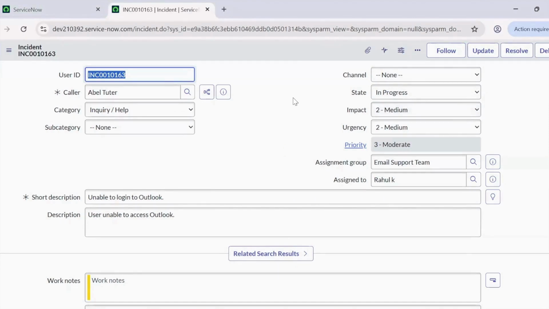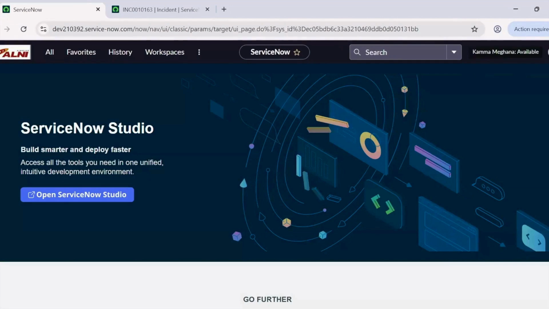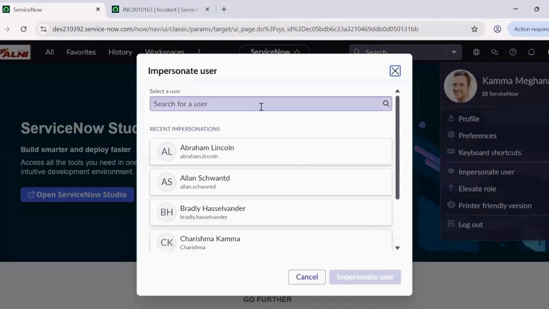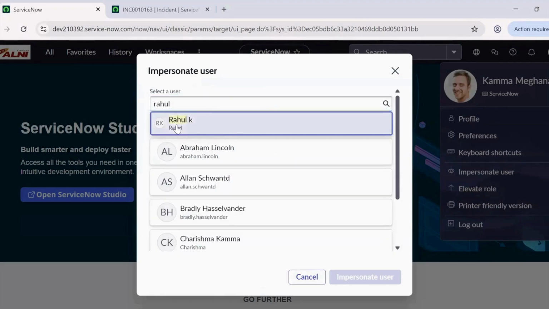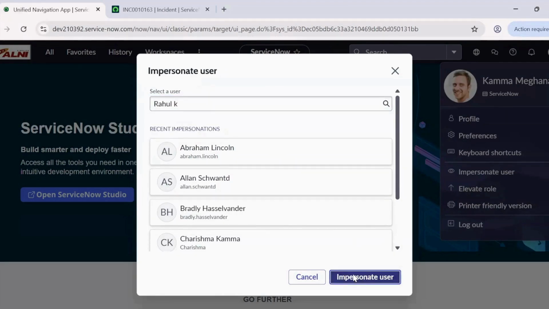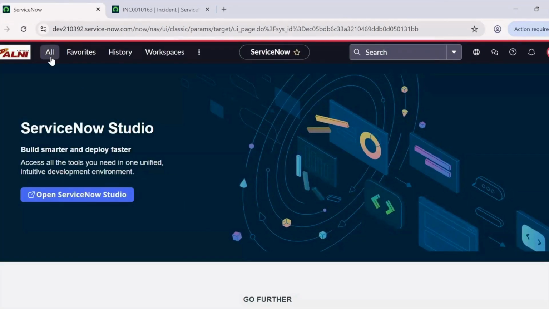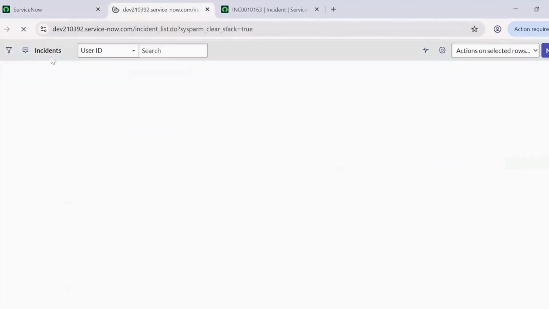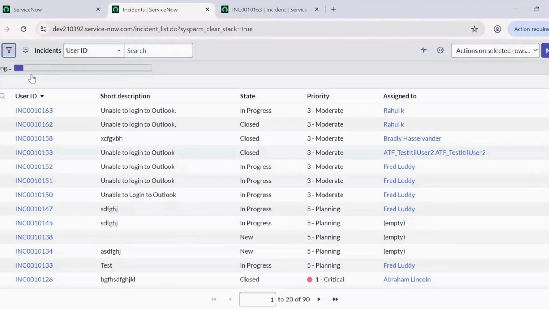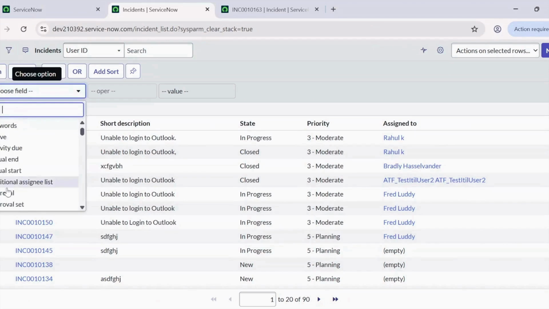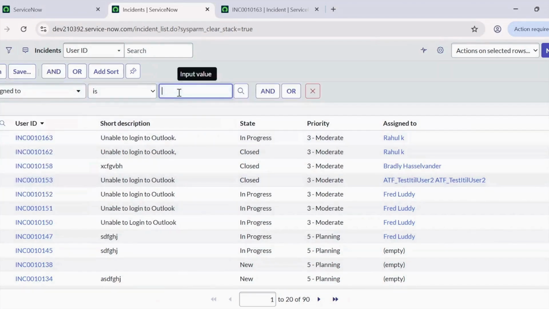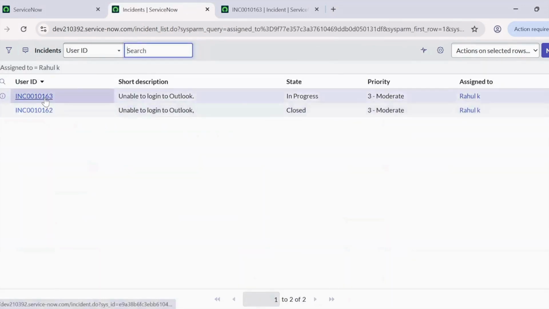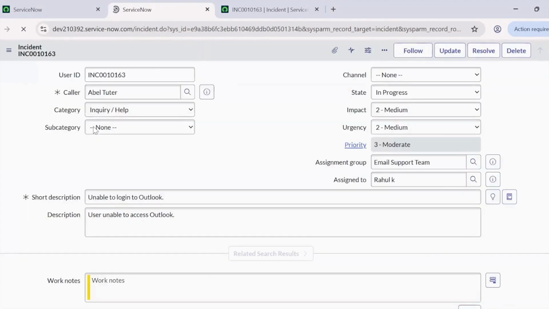Next, for demonstration purposes, we impersonate Rahul, the assigned support engineer. After impersonating Rahul, we go to the incident list and use the filter condition to view all the incidents assigned to Rahul. Then we open the respective incident and continue processing the ticket.